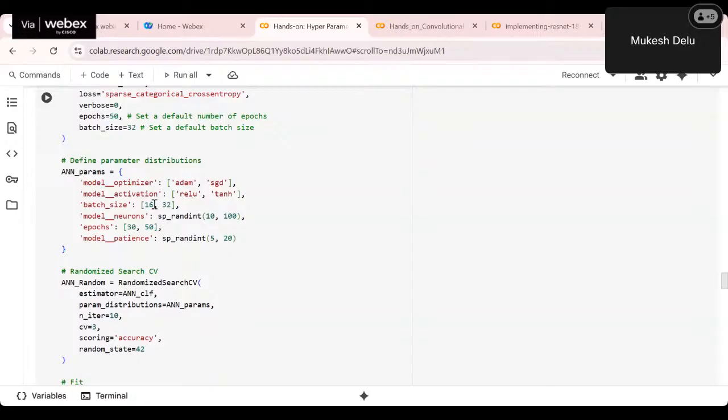We want batch size, so 16 or 32, activation from ReLU and tanh, optimizer from Adam and SGD, number of neurons between 10 to 100, epochs between 30 to 50, and patience between 10 to 20. Same, we apply this on this model. First is model name, then parameter. We are applying 10 iterations and accuracy. We want to maximize the accuracy.